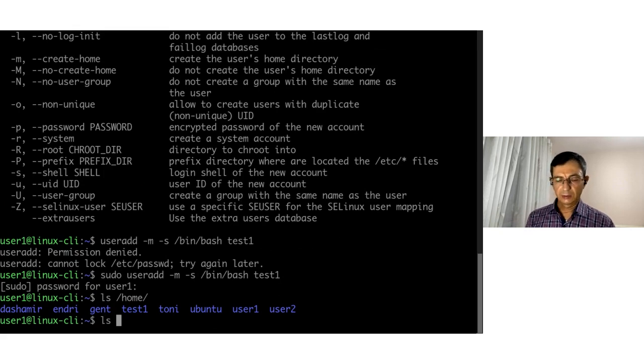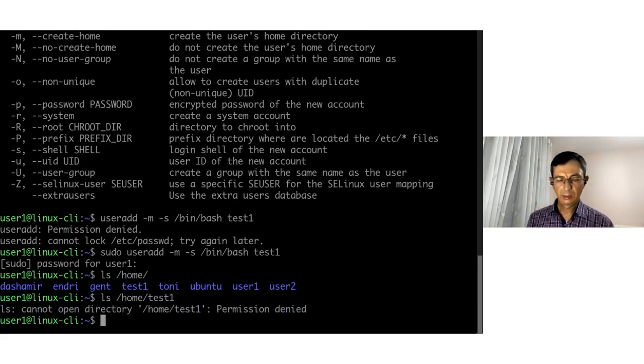And if I check what is inside this home test1, oh, it says permission denied, cannot open directory. Why? Because this is another user and I'm user1. I cannot see the content of the directory of another user. But I can see it if I run the command with sudo, Control A, sudo, because now I become a super user or I become an administrator. So I'm running this command ls with administrator permissions.